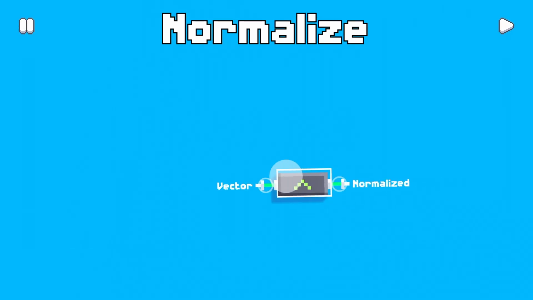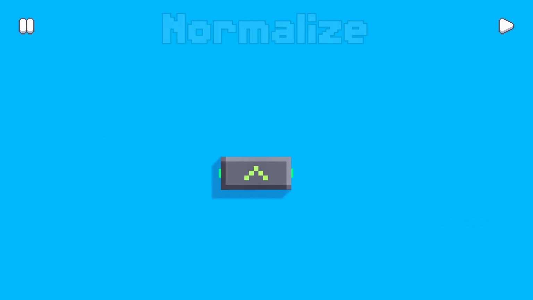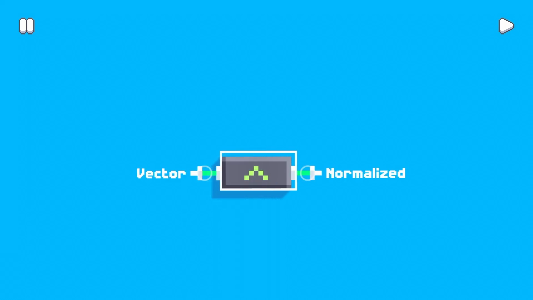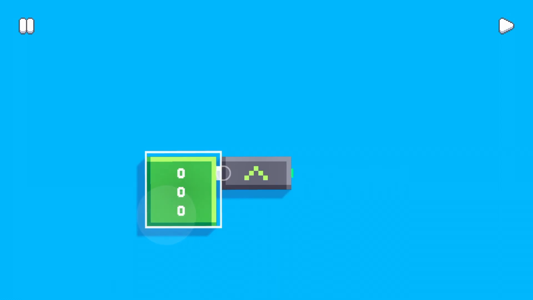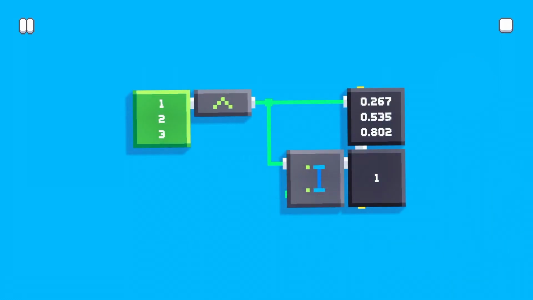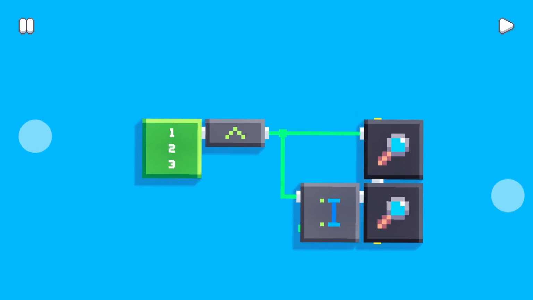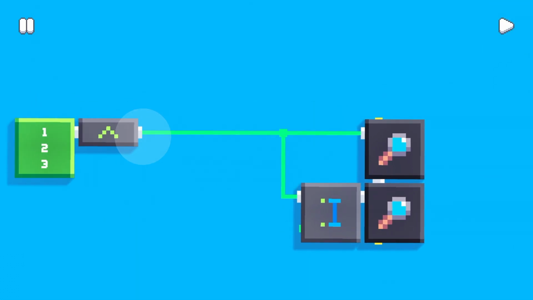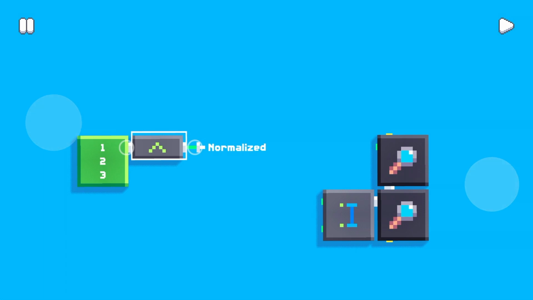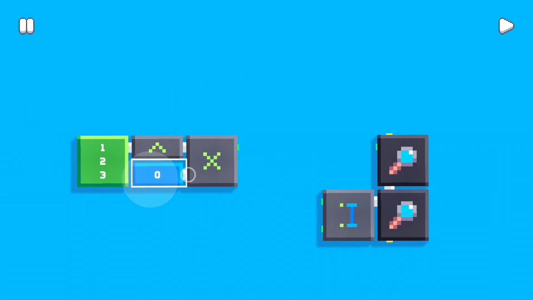This block takes an input vector and shortens it to a length of 1. It'll have the same direction as the input vector, just scaled to a length of 1 unit. This is also known as a unit vector. This can be useful in many cases. For example, you can take a vector, then normalize it, and then you can scale that by any number to get a vector of any specific length.